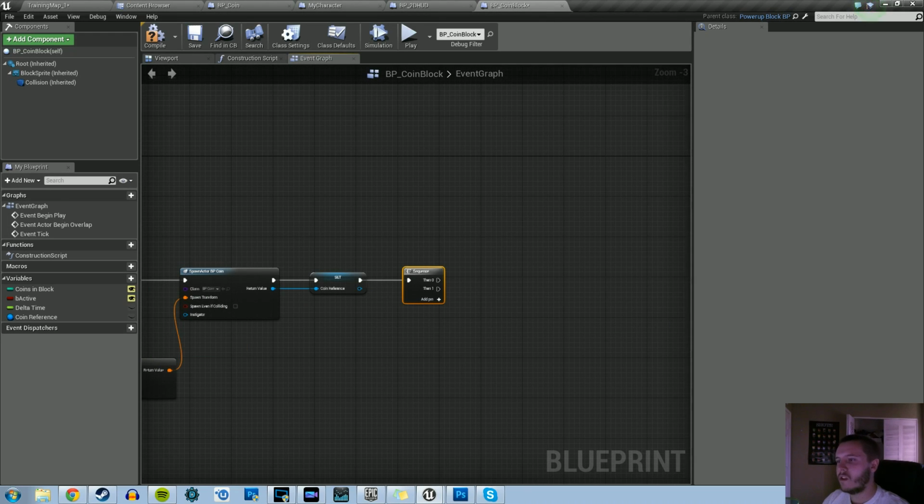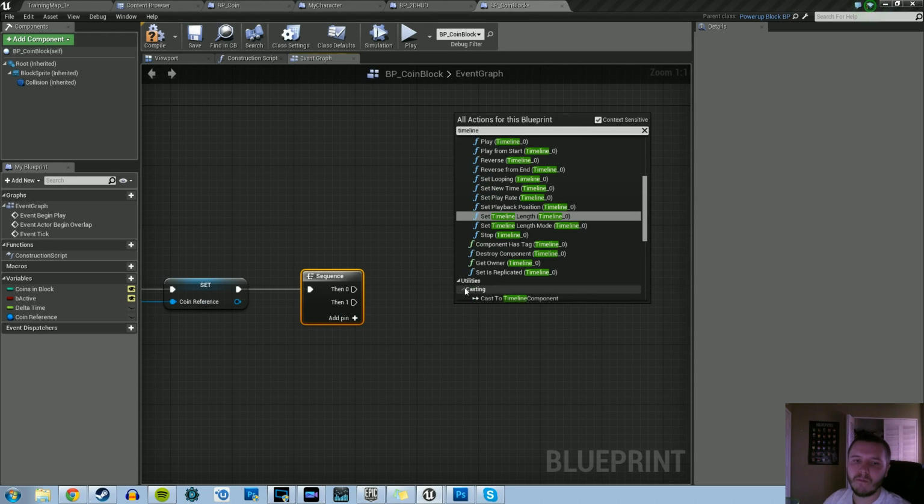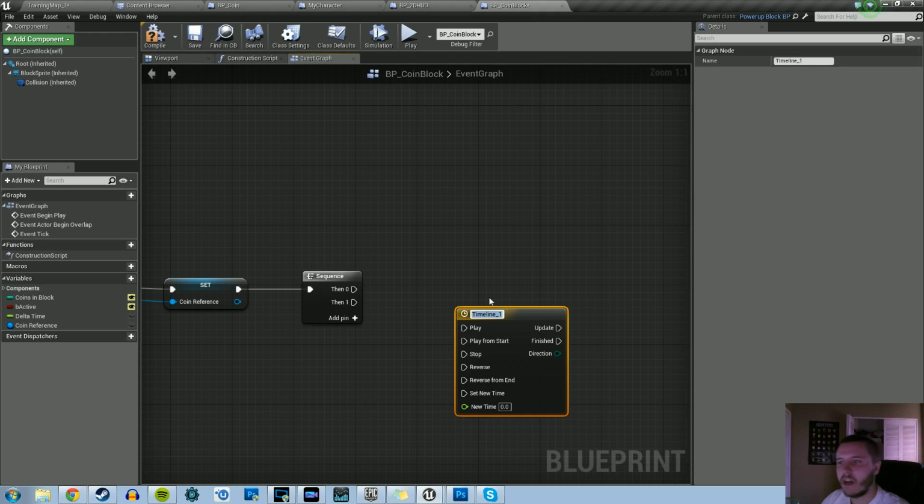Now from the sequence, the first thing we're going to do is basically animate our coin, because in Mario when you hit the block the coin shoots up and kind of drops down and then disappears. We want the same idea. So let's right click and let's find a timeline. So let's add a timeline and we'll call this coin animation.